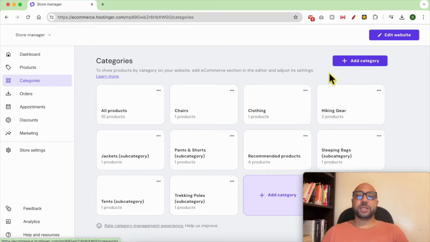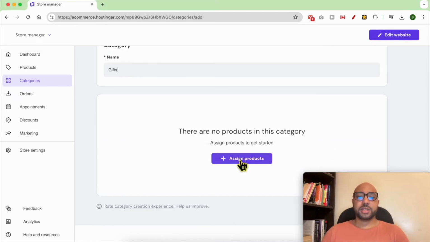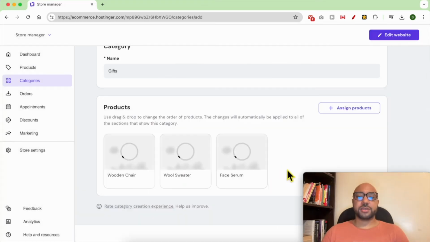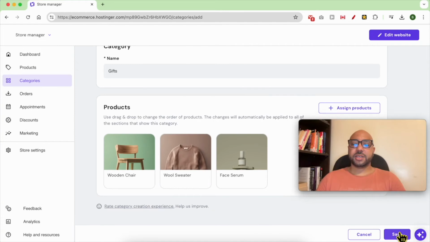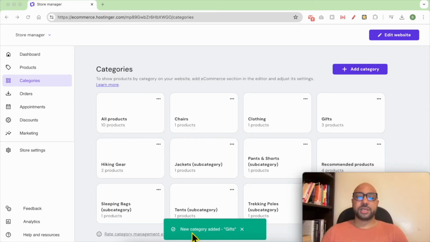To create a new category, just click on Add Category. As you can see, give it a new name, for example, gifts, and you can assign one product or many products to this category. Click on Save and hit Save again. As you can see, a new category is added and it's called gifts.